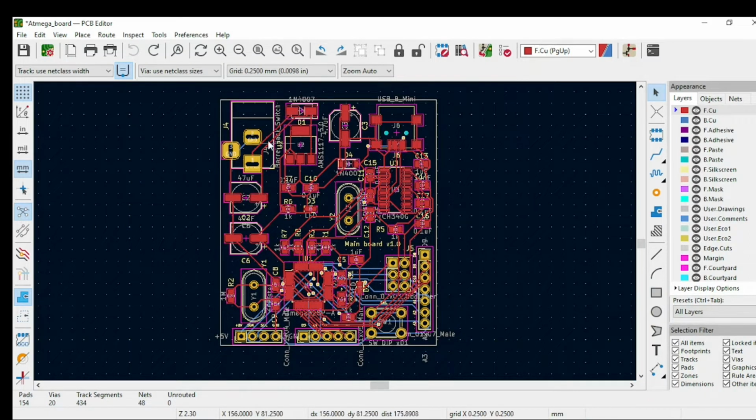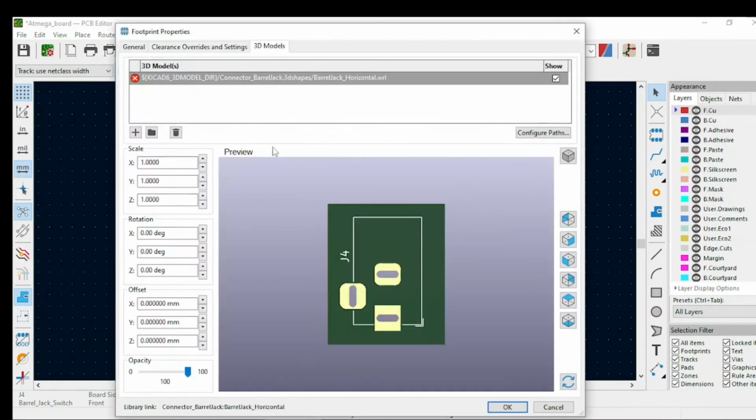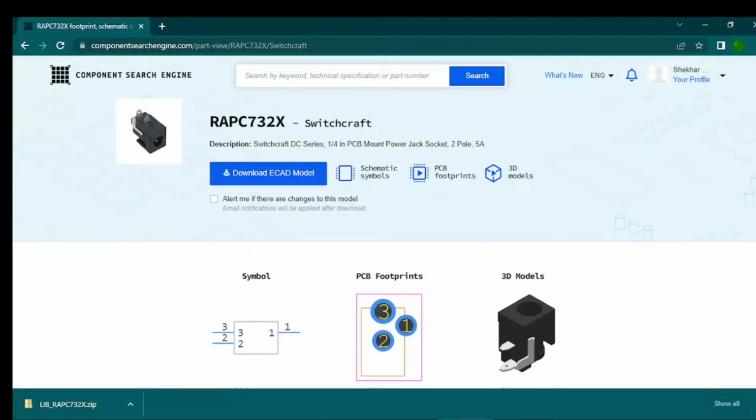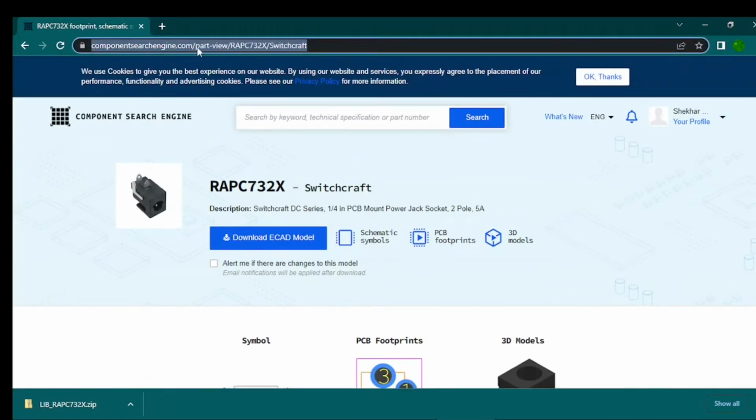So as you see, we do not have the 3D model for this DC jack. So let's see how we can do a 3D model to this DC jack. So first of all, open the Chrome and go to Component Search Engine.